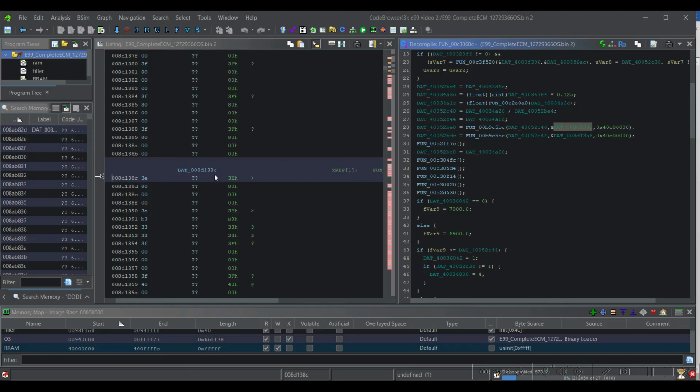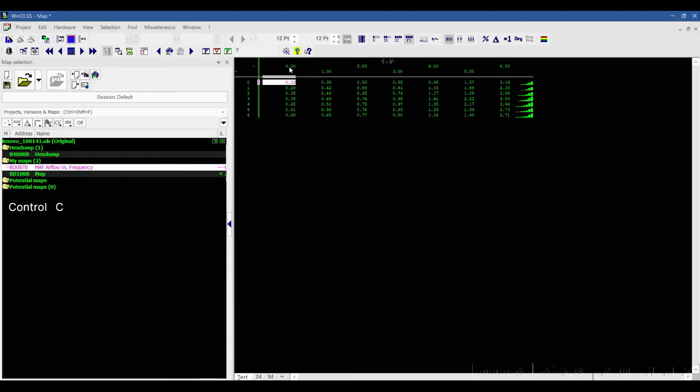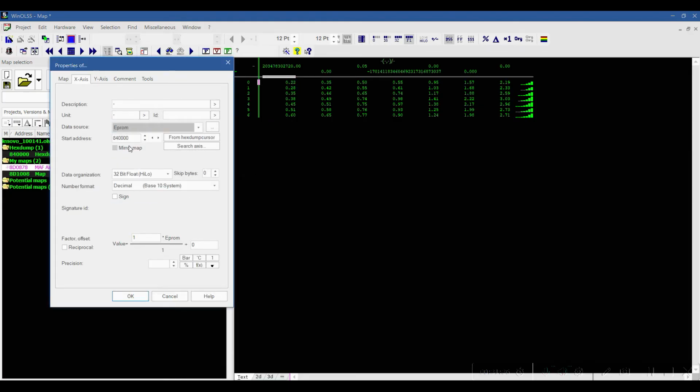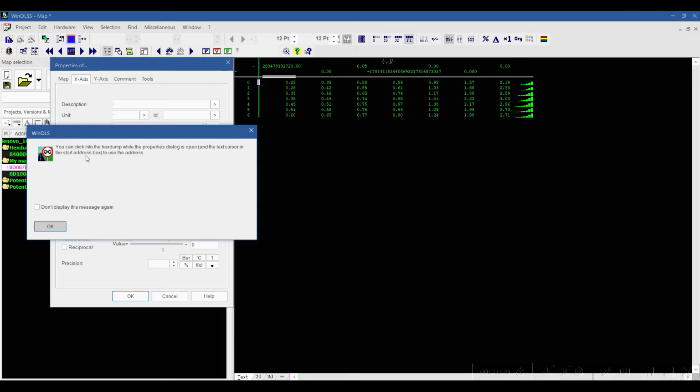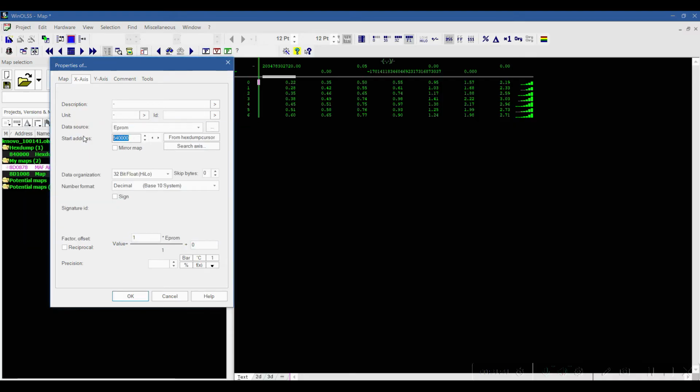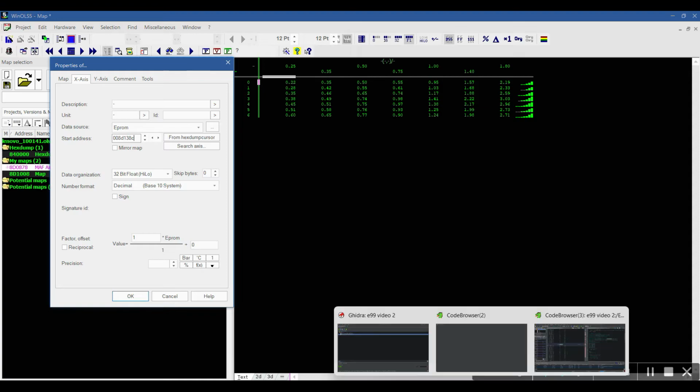But we're going to grab this address right here. We're going to copy it. We're going to throw it into WinOLS right here as EEPROM, paste. Okay, 32-bit float looks good at first glance. We'll see.